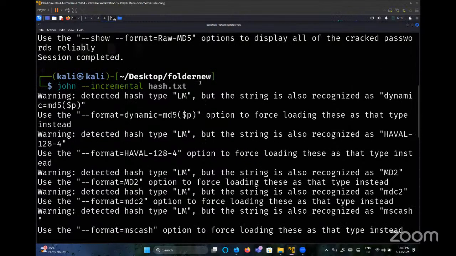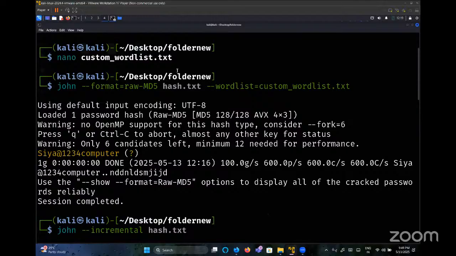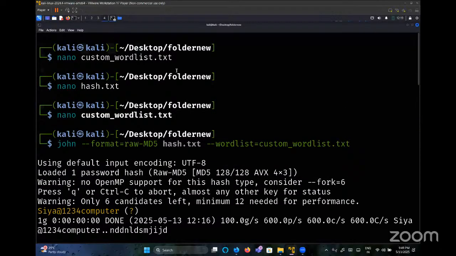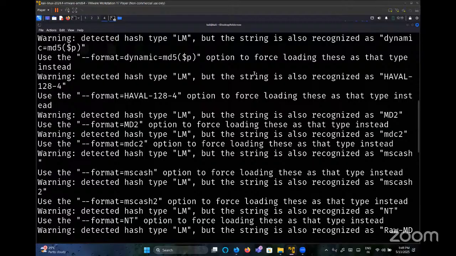Okay. So till here, please tell me if you have any questions from this John incremental method or format method or how we have cracked passwords for the zip files. Please tell me. Any questions?